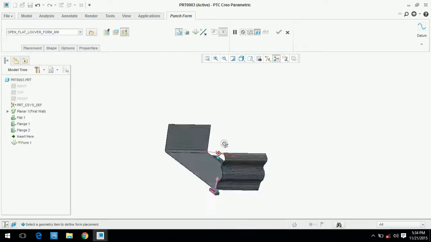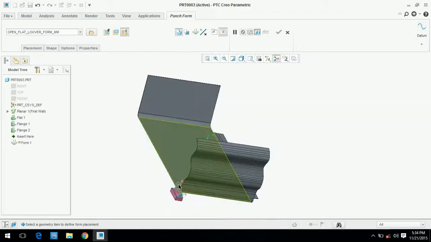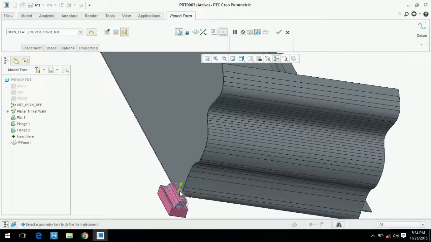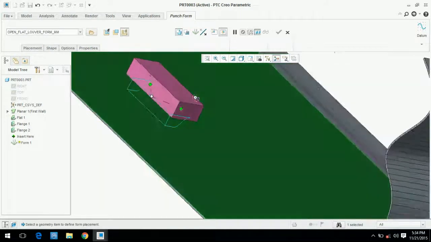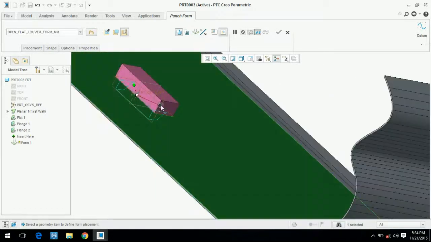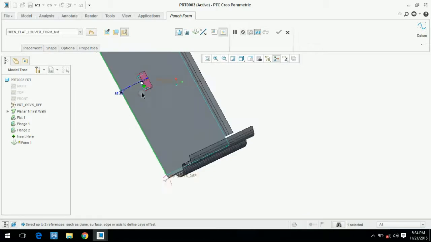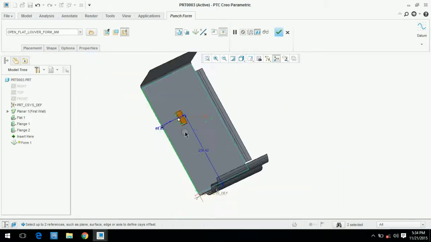Now this is your punch. Punch means it will push upward from below against the sheet metal, and the sheet metal deforms in the other direction, like a push. Select this edge, select another edge, and give some dimension or placement. Here you will get an output like this.